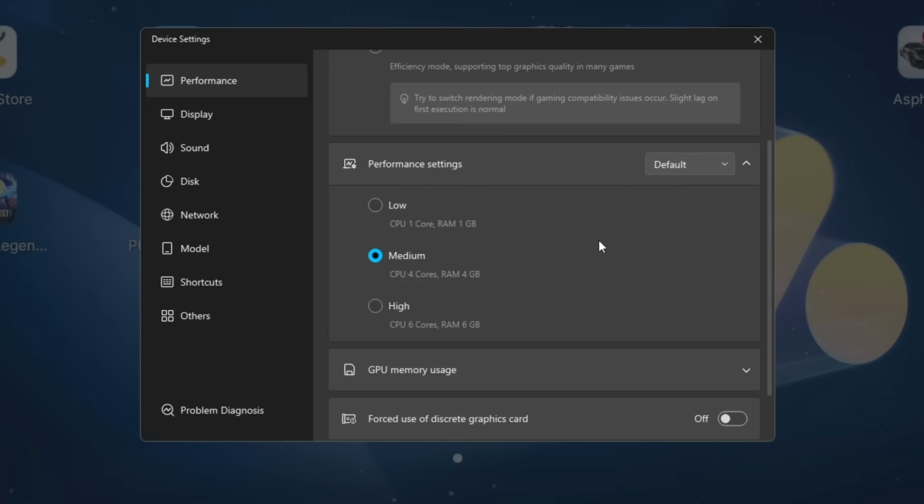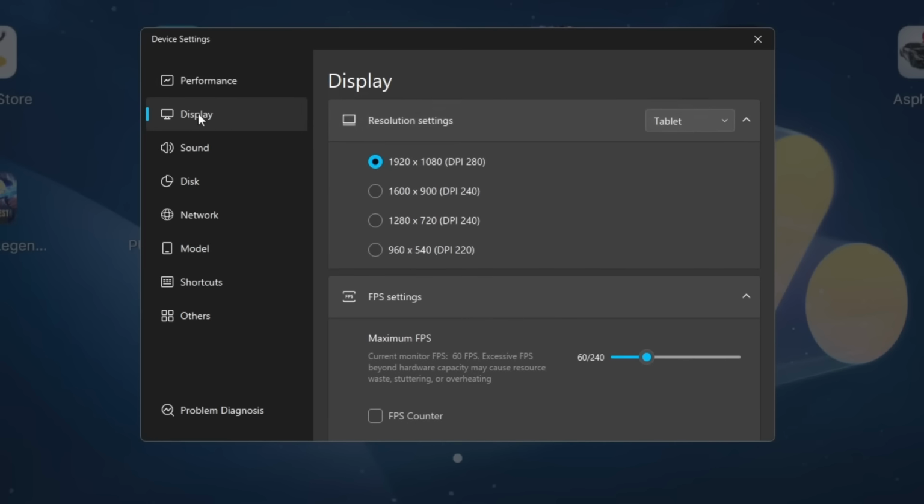And lastly, if you go to the display options, you can change the display orientation and size, whether it's landscape like mine here, or it's portrait like a regular phone.